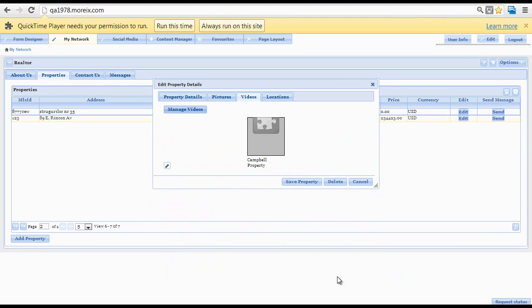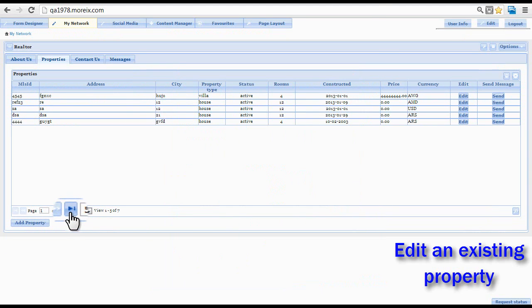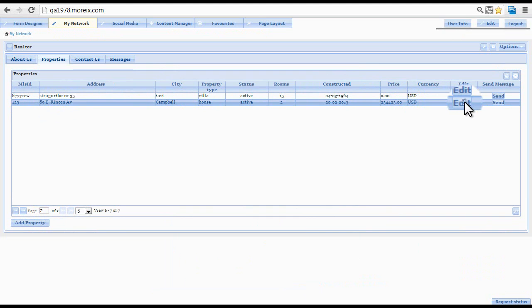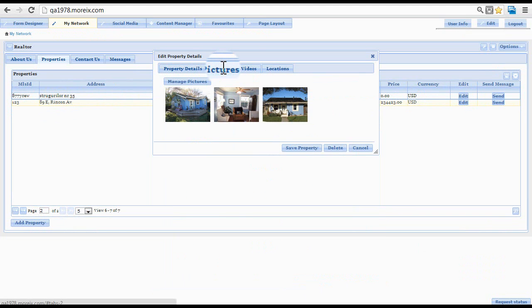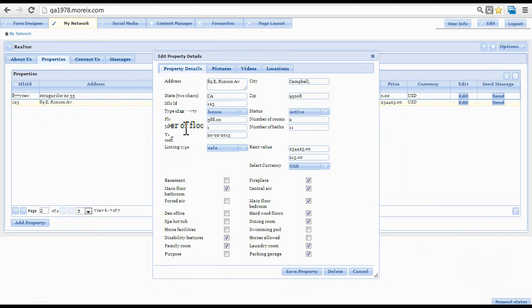Next we go to the location, where the location can be marked in Google Maps. The Save button will save that property and add it to the list of properties that are already present. We can go to the edit button and see the property that we have already added, and we can make any changes in any one of the fields that are required.